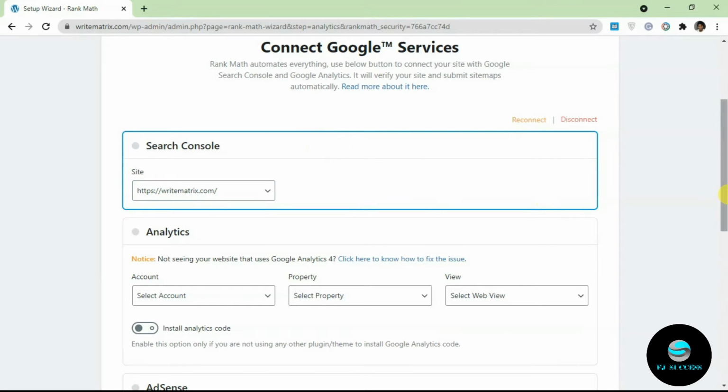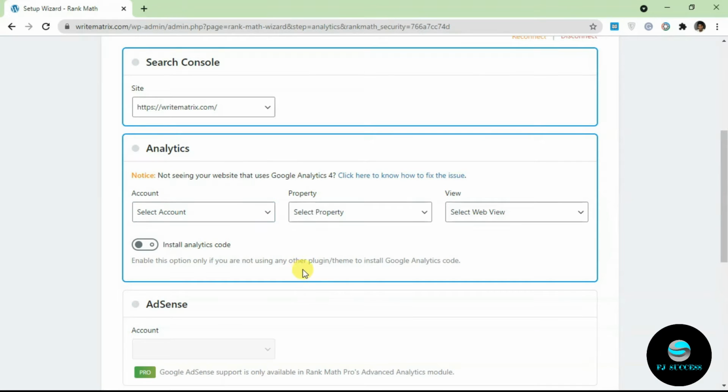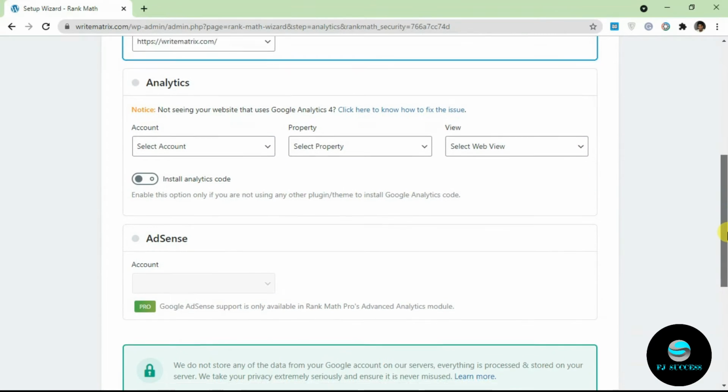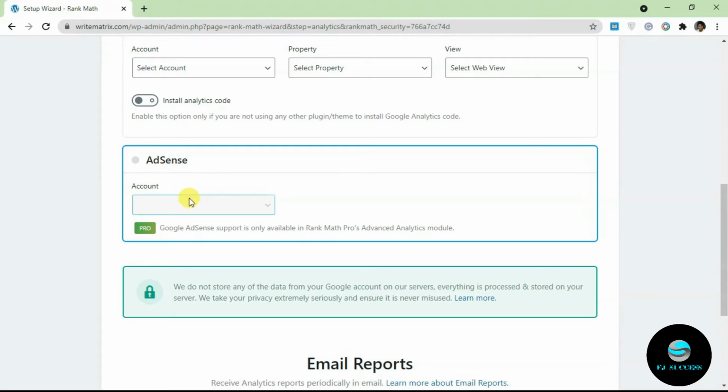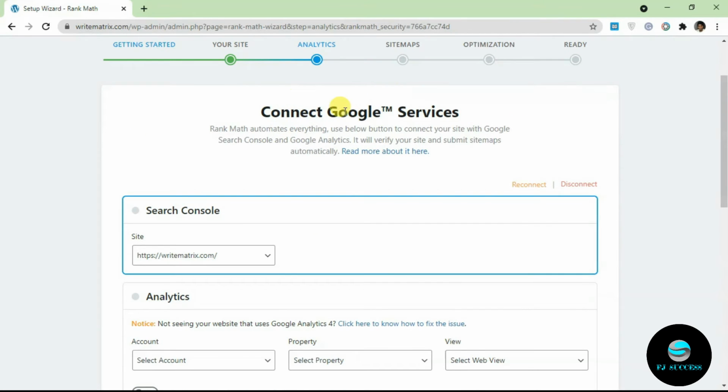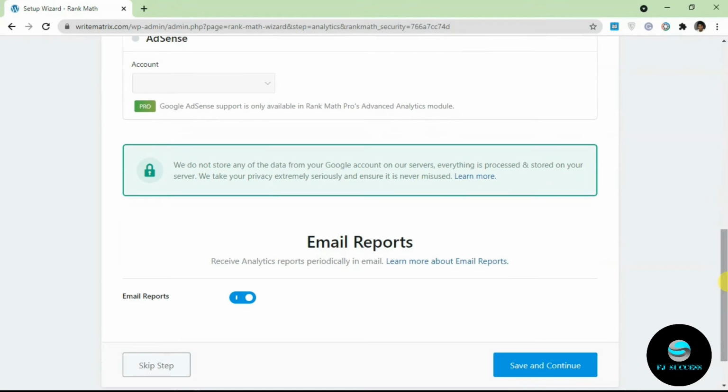You can also add your Google Analytics details here if you want, but I'm just going to leave this blank for this tutorial. And if you have an AdSense account, you can also add this. What this whole services part of the Rank Math wizard does is simply connect your domain with all Google services. Once you're done with everything here, click on save and continue.